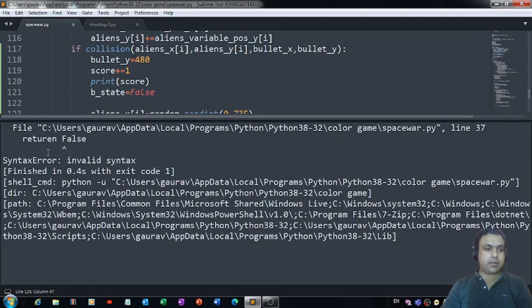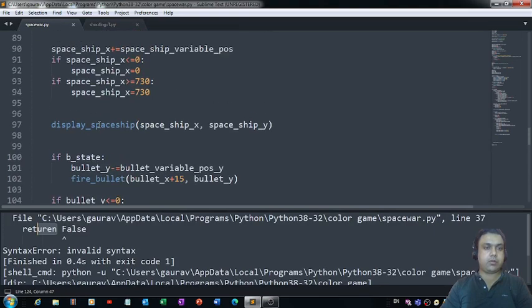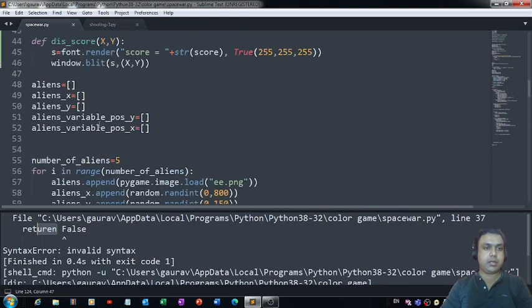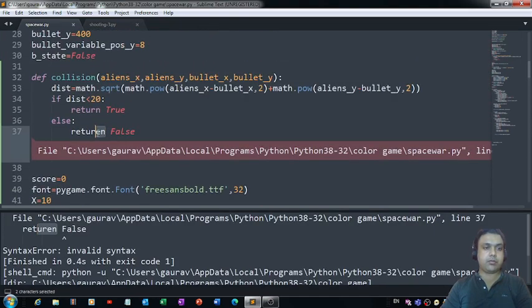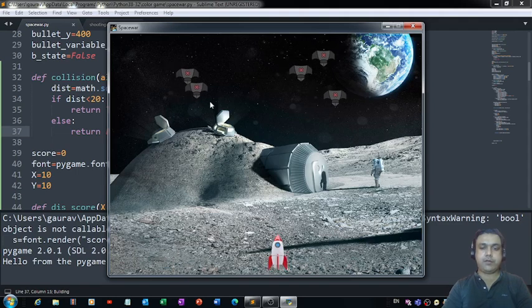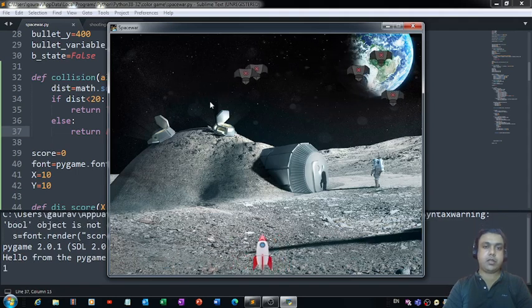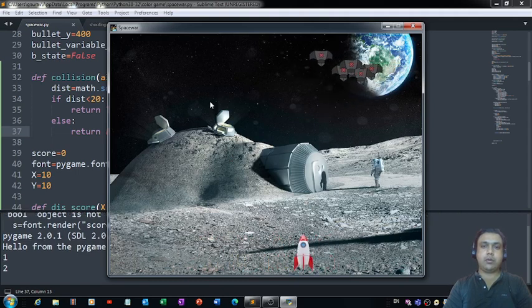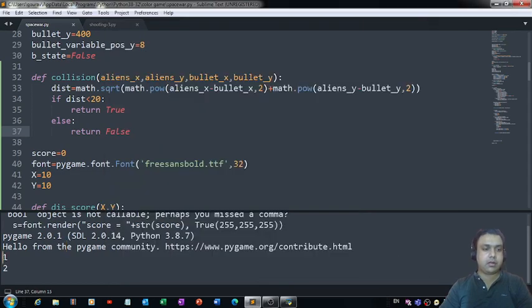We are getting some error. Why? Okay, the name of this keyword is not correct. The spelling is not correct, sorry. It should be return. That's the reason we were getting an error over here. Yeah, perfectly fine. Now if I press the spacebar key, I'm able to hit the aliens, and you can see here, this score value is also getting printed in this log menu.